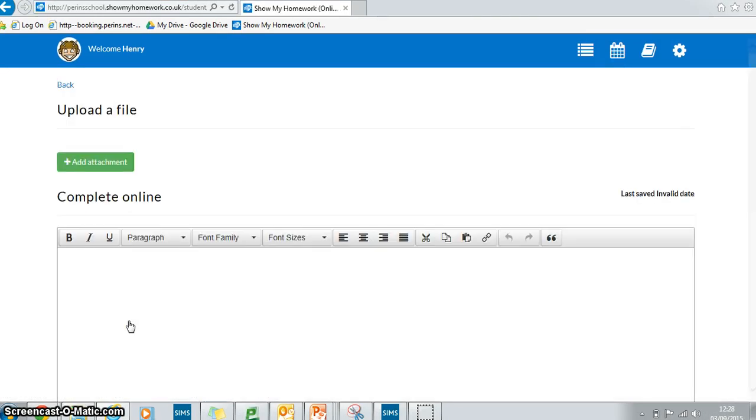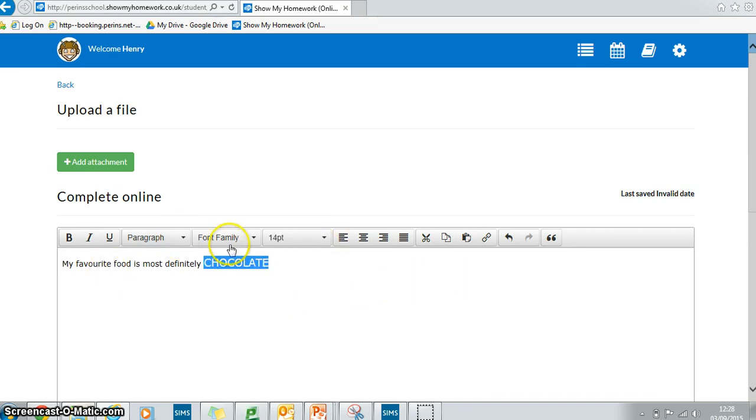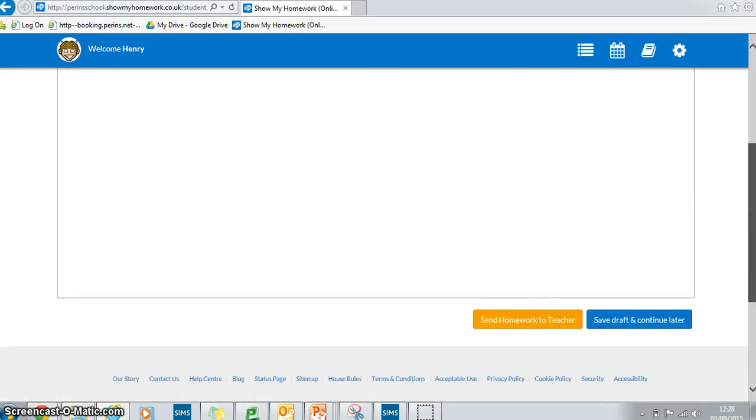So it says type in your favourite food. You could add an attachment if your teacher's asked you to do some work, but here it just says complete online. My favourite food is most definitely chocolate. And you can use the normal font things here, so you can change the font if you want to. Okay, you can change left or right, cut and paste things from somewhere else, insert a link. Okay, and then you would send your homework to the teacher or draft.